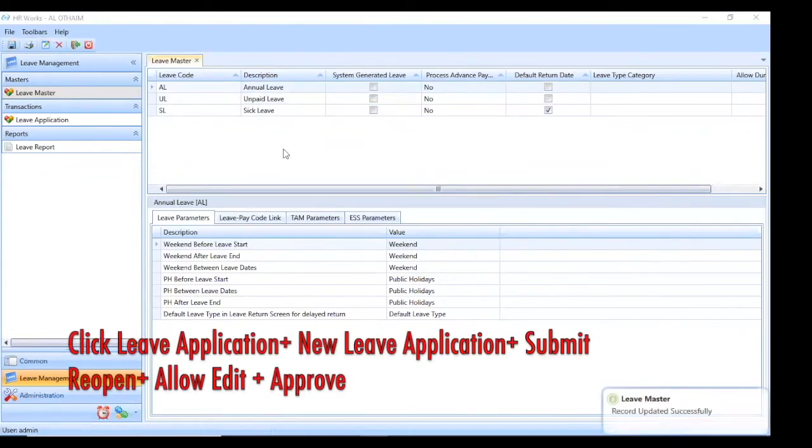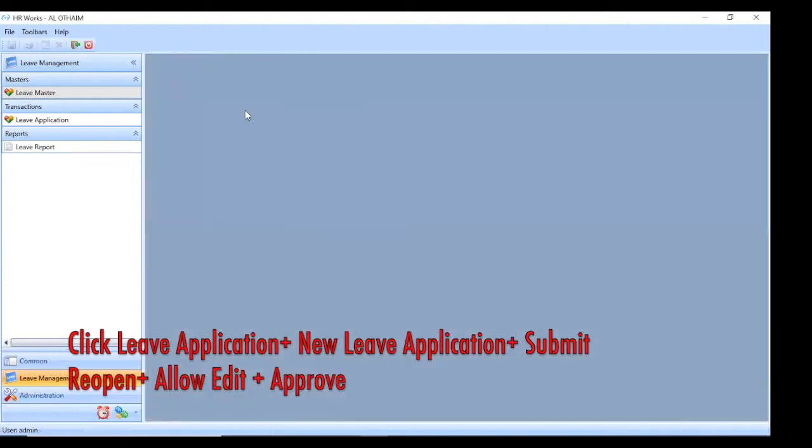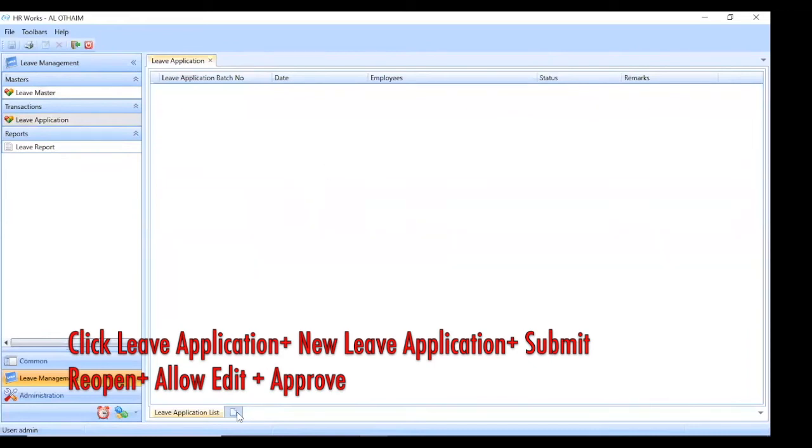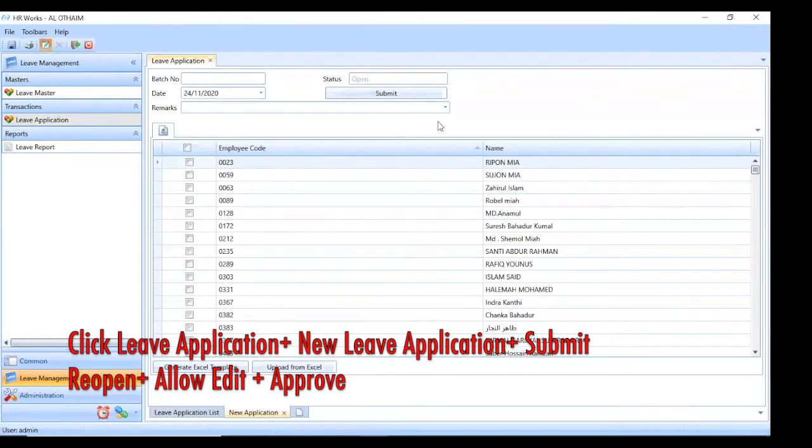So that's it. Now we created these three leave informations. Now we will apply any leave to any employee. So for applying leave, go to the leave application, then select new leave application. So from here you can choose the employee for who you are going to apply the leave.